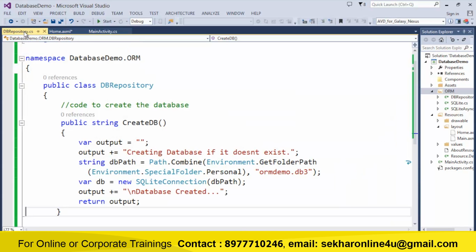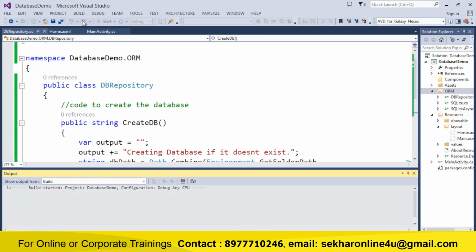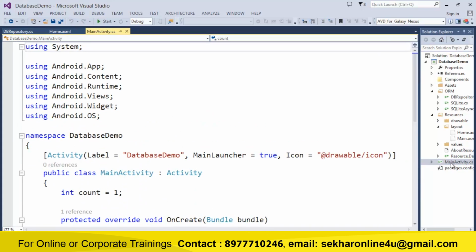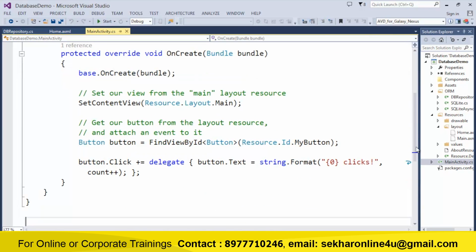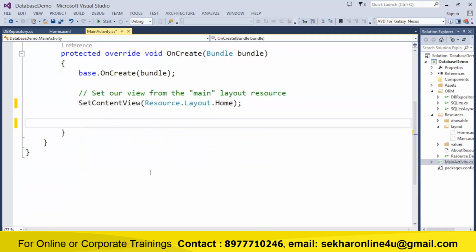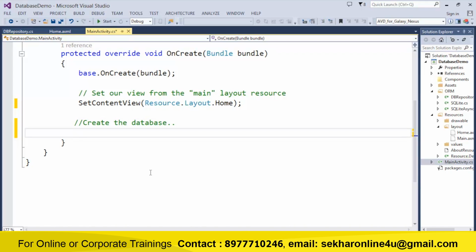So what I try to do now is go to my main activity, and before that let me just build the solution. I go to the file called MainActivity.cs. In this I first wanted to specify that the default activity is not main. I have an activity layout called home, and in this home we have to perform the first thing, which is to create the database. So I have to refer to the button which is present within the home layout.